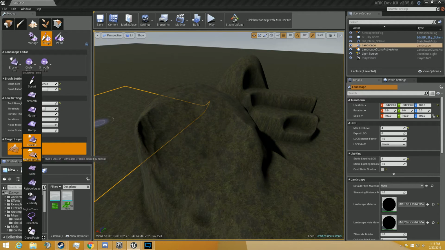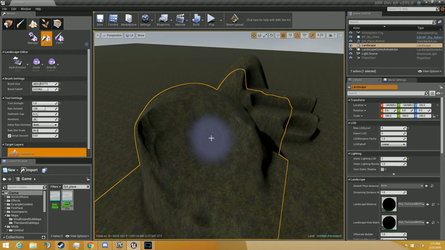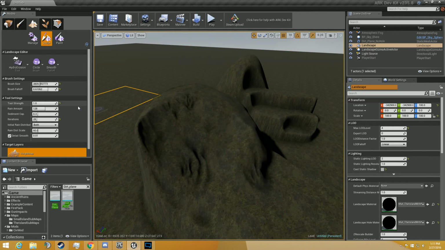And then we have the hydro erosion, which will make it kind of a sporadic erosion, where it just kind of dents things in certain places, making them kind of interesting for mountainsides and whatnot.